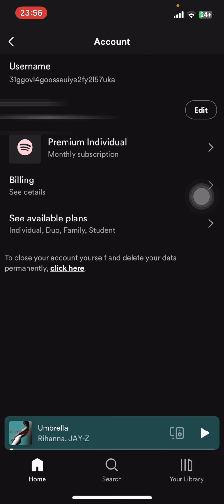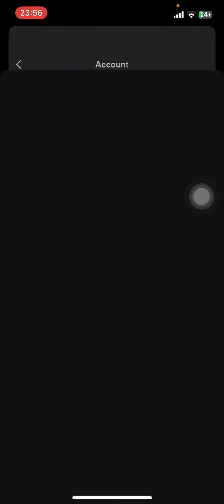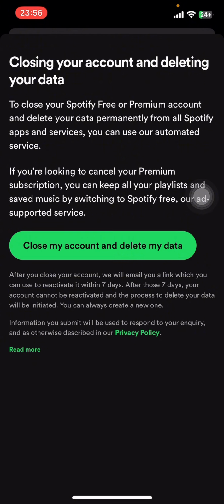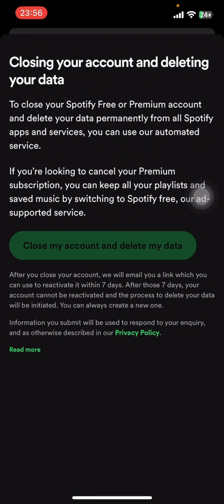Now under account you can see at the end there is an option to close your account yourself and delete your data permanently. Click here. Select the click here button. Then on your interface you can see there is information about closing your account or deleting your data. Tap on close my account and delete my data.